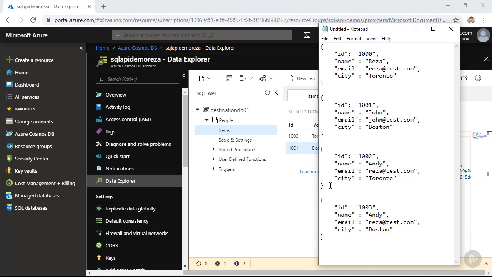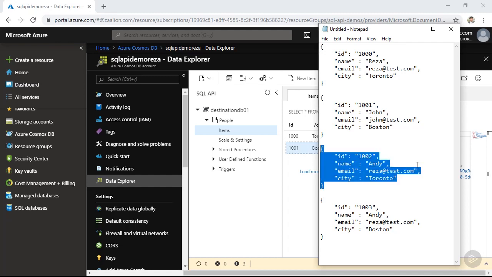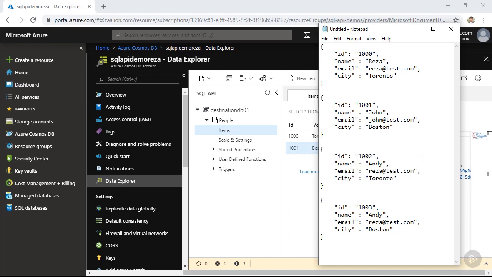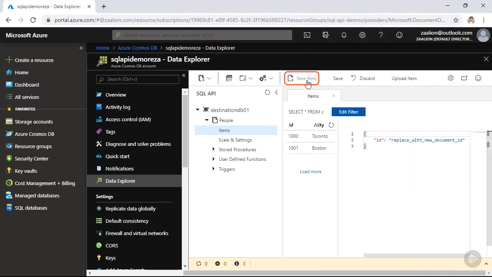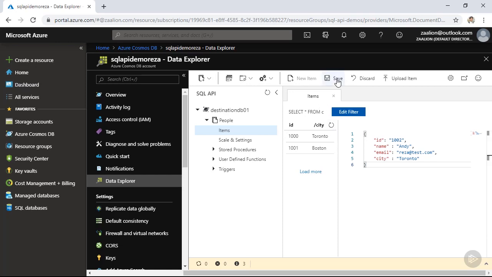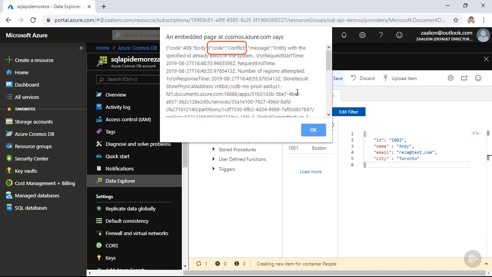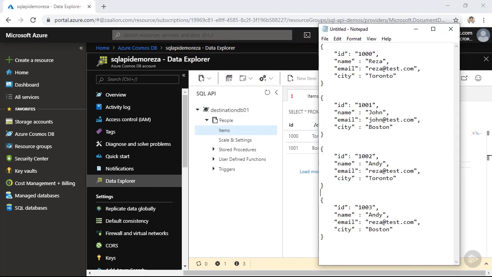Now I'm going to go ahead and enter the third object. The ID is 1002, the name is Andy, but for the email address I am going to choose reza@test.com and the city will be Toronto. So what do you think will happen? I already have the email address reza@test.com in this collection, and I have chosen the email field to be unique. Click on New Item, paste the object, and I'm going to click on Save. And as you can see, I got an error from Cosmos DB because I am not allowed to insert reza@test.com as a value for the email field. Click on OK.